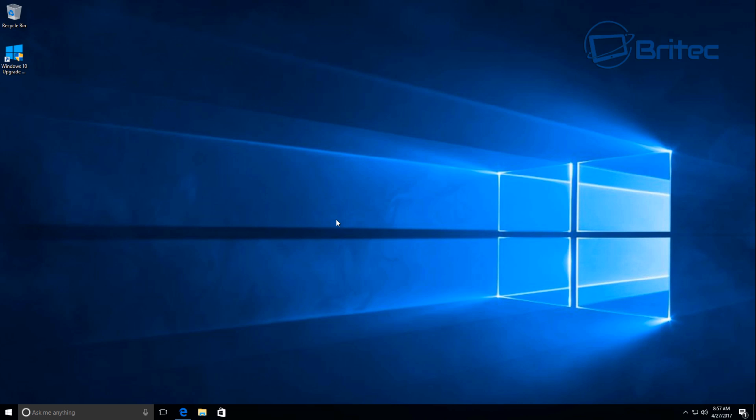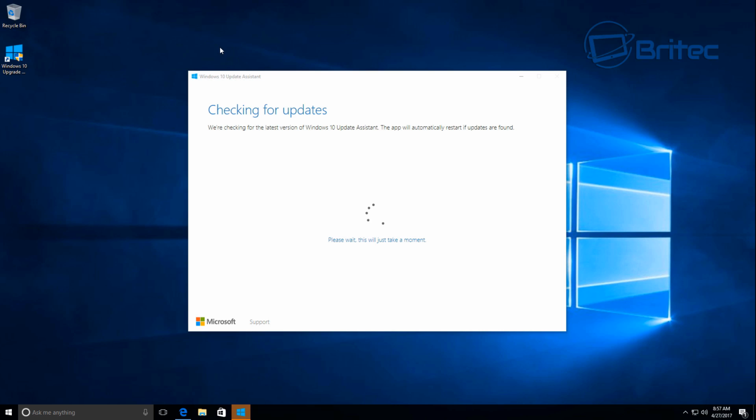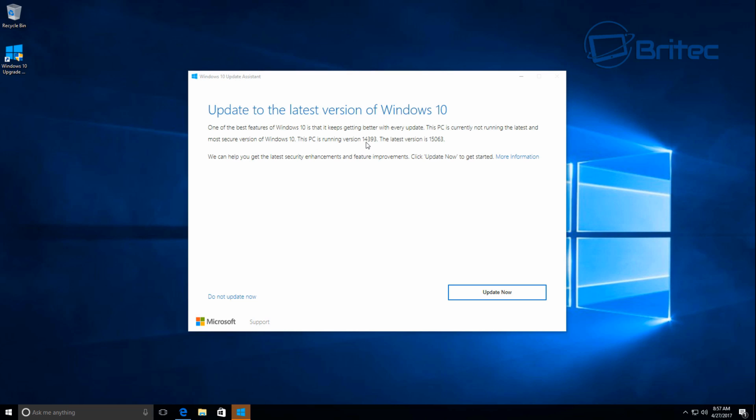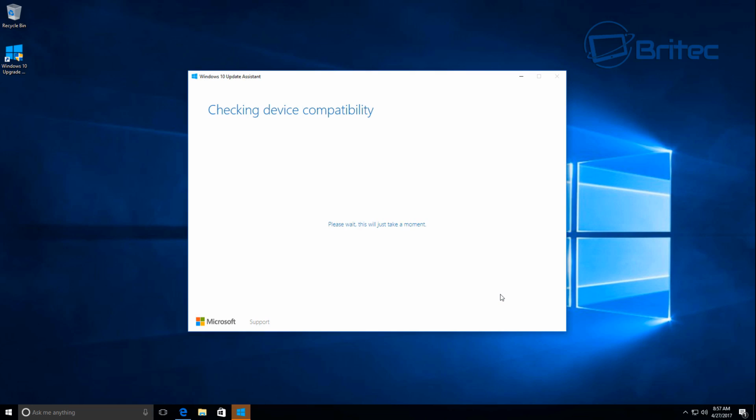So here we go. We're just going to have to take a look when it boots up. As you can see here, Windows 10 Update Assistant. It's just checking my computer here. Now again, you can see this PC is running version 14.393, and the latest version is 15.063. Now again, you don't have to do this right now, guys. You can wait if you want to, but if you are impatient and you want to get your hands on it right now, you can do by just clicking on the Update Now button, and it will roll that out. But you can see the latest version is this new 15.063. So we're going to update this system.